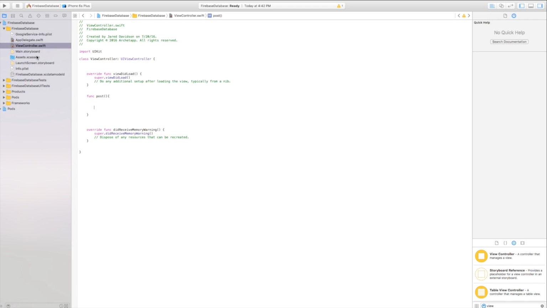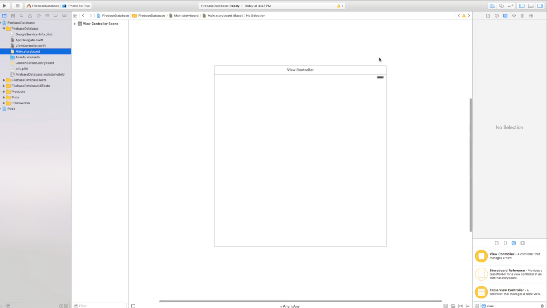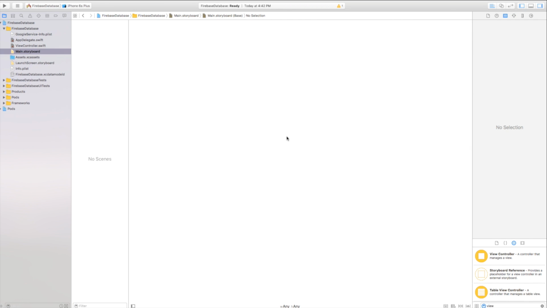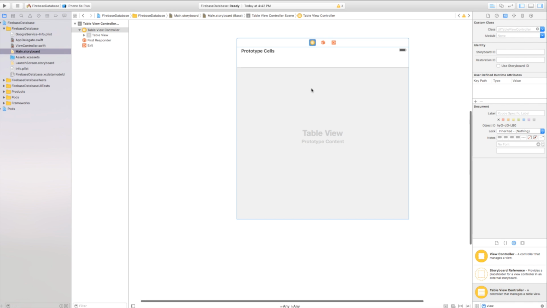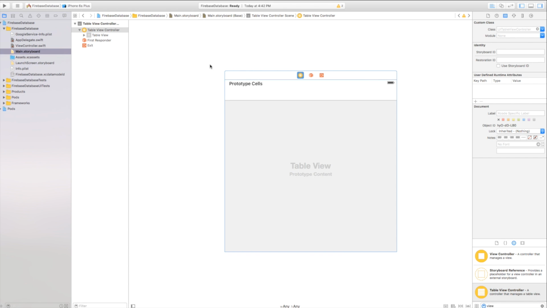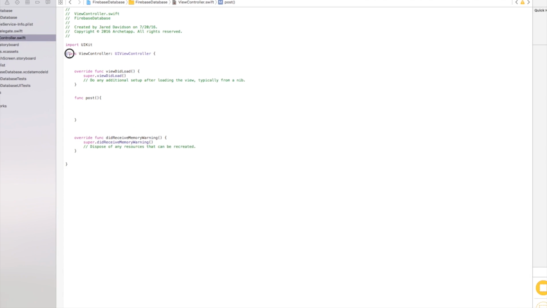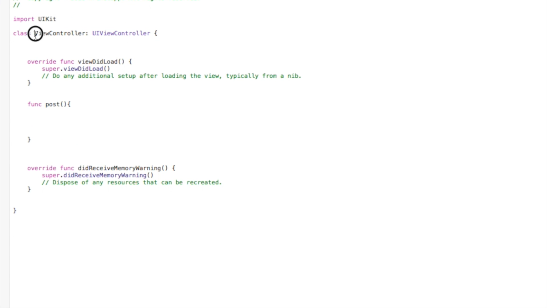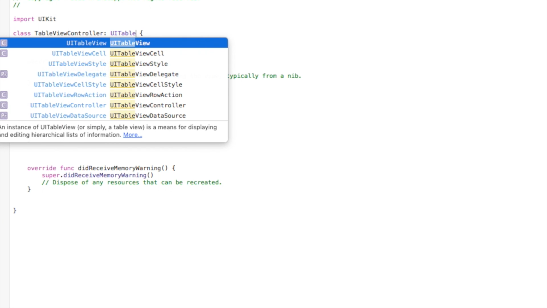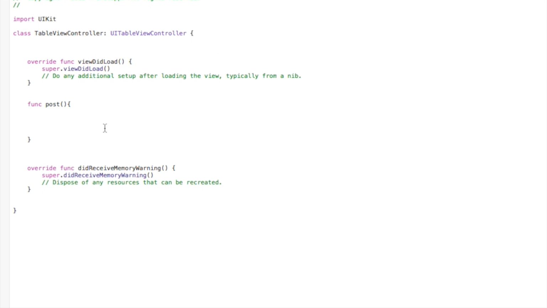The way we do this is by going over to our Main.storyboard. Let's delete that view controller that's on our scene, and add a table view controller. We'll work on this table view controller in just a minute, but let's go over to our ViewController.swift, and with our class right here, you can just change this to TableViewController. That's the name of it. And then we have the superclass, and we're going to change this to UITableViewController. And there you have it.